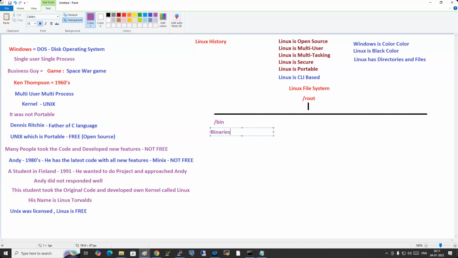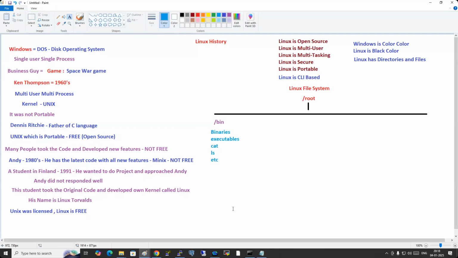So all those programs will be sitting inside which directory? The /bin directory. So all your executables, like cat, ls, etc., everything will come under /bin. Very important directory. Bin meaning binaries. Okay, let's go for the next one.